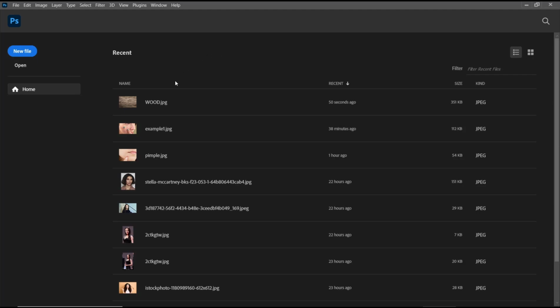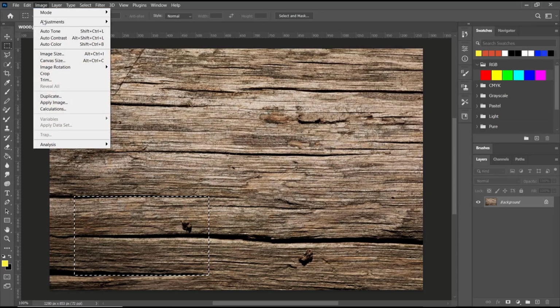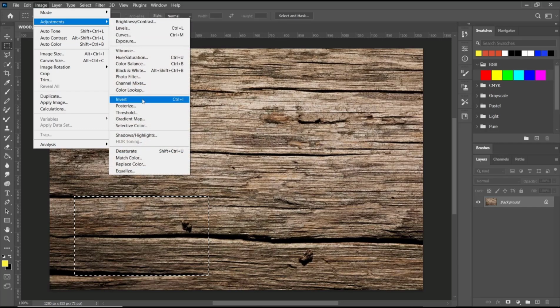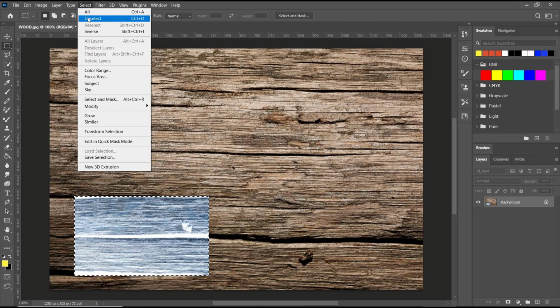Okay, for example, I will open this JPEG, and if you want to invert selections, first I will use the rectangular marquee tool. So I will select this area. After that, you can go to the Image menu, Adjustments, and then click Invert. It will automatically invert the selection. To close, you can click here, Select, and then click Deselect.